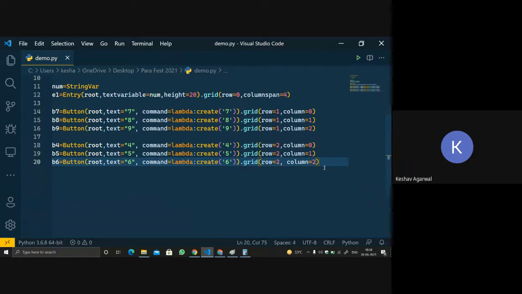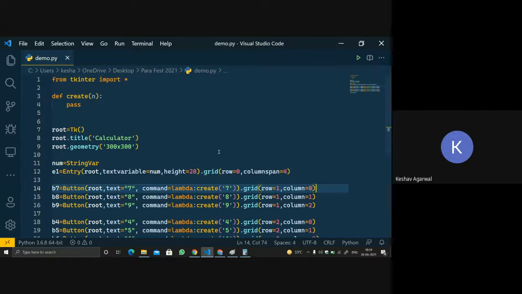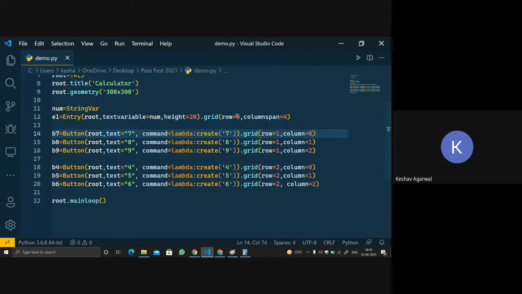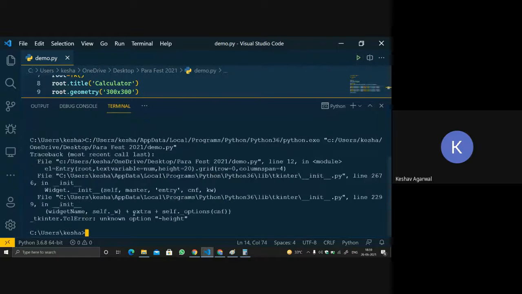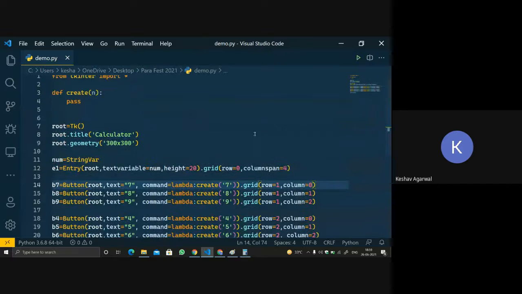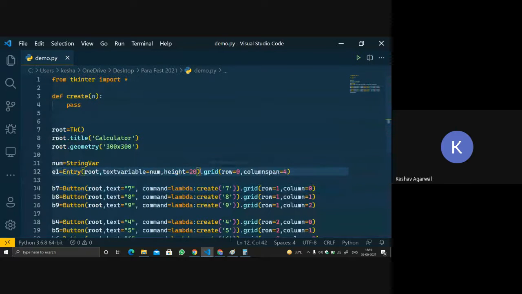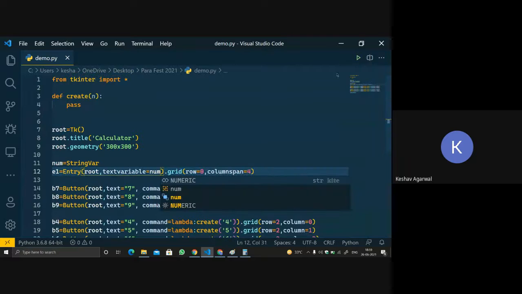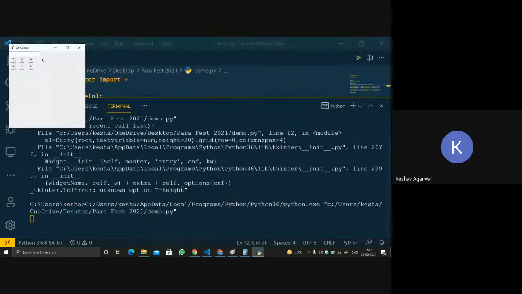So let's see what is happening over here till now. Let me just run the program. Never forget to use root dot mainloop to run your application, because without root dot mainloop nothing will be shown. So just be careful. Unknown option height. So let's remove the height from the entry. Let's run the code. Okay, so we got something like this. We got 7, we got 8, we got 9. Can anybody tell what would be the quick fix?